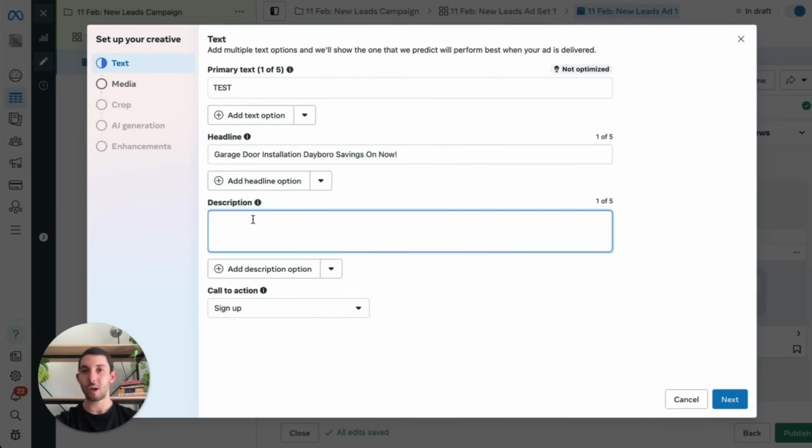Now, description, I would just take the description from the About Us or Services or whatever page on your website. So if you've got an About Us with a description of your business, no one reads the description anyway. It doesn't really matter. In my experience, it hasn't made a single bit of difference. The primary text and the headline are what make all the difference in these ads.